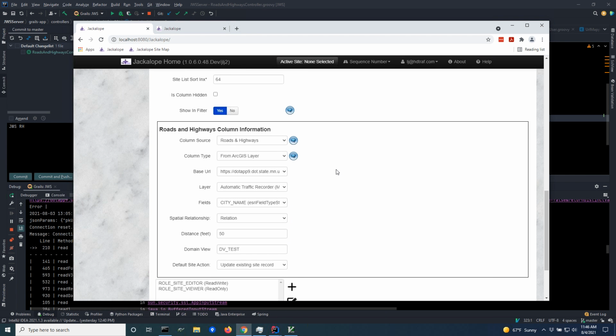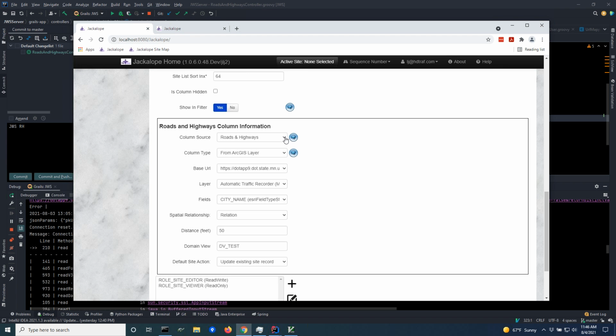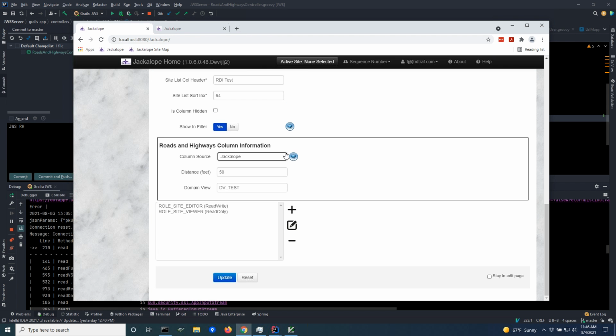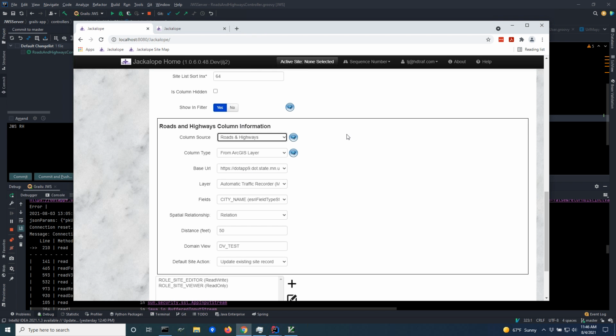Now at the bottom, once you have version 7 and you have roads and highways enabled, which is a system parameter, you will see this section, which for most attributes is not going to have much. But for the purposes of this, we're looking at sourcing the information from roads and highways. So again, this information could be sourced here in Jackalope or from roads and highways.